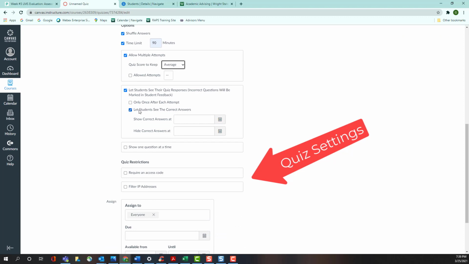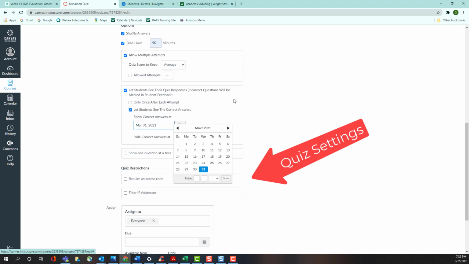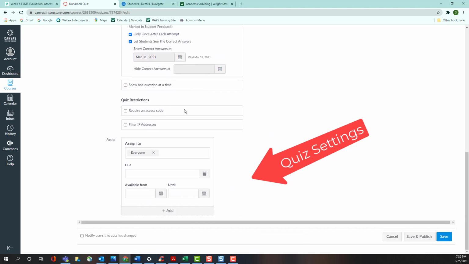So we do want to let students see correct answers, but we don't want to show them until after the deadline. We aren't going to add any quiz restrictions. We are going to make sure to assign to everyone. So then we're going to click on the Save and Publish button.